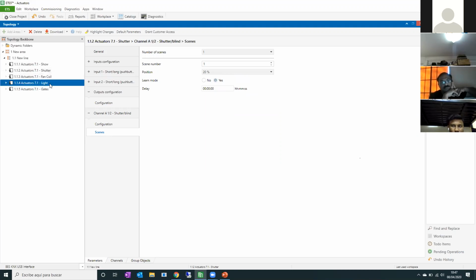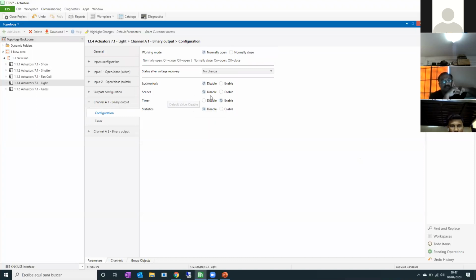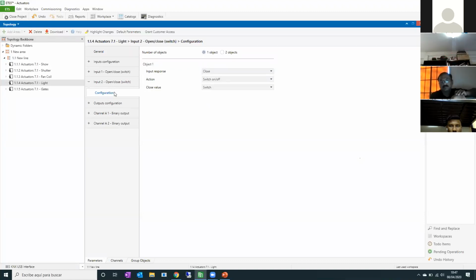I will show you, we will do the same from the light, and we'll show you how to change that value. Okay, in the light, if we activate scene number 1 also, the output value for that scene will be on, and we also activate the learn mode. Okay, so we will activate that scene, for example, from this input number 2.